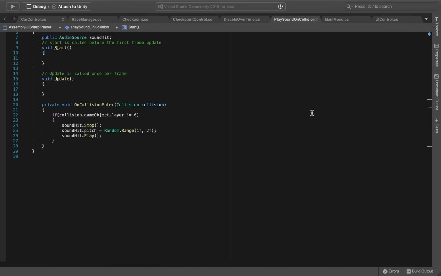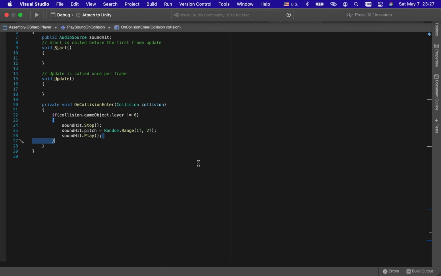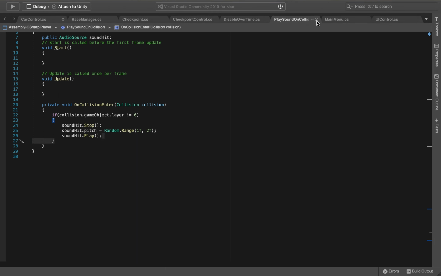So here, play the sound when the sphere collides with the cube, and define a random pitch each time of the collision, and here we stop and then play. That's the code, and that's what it does.